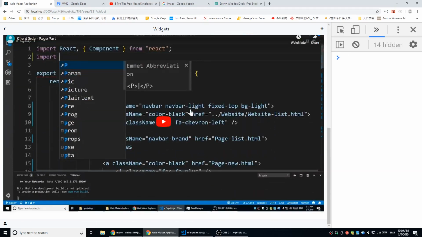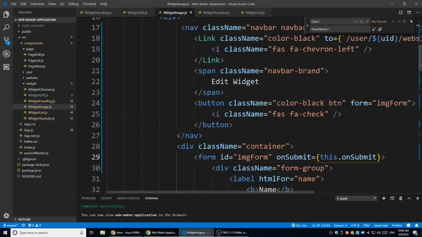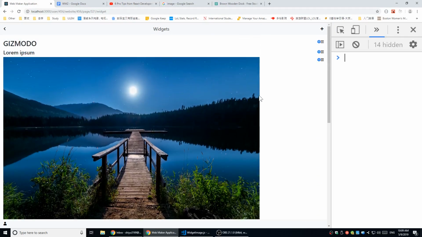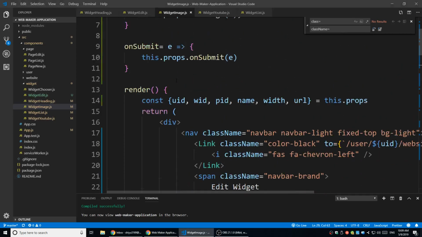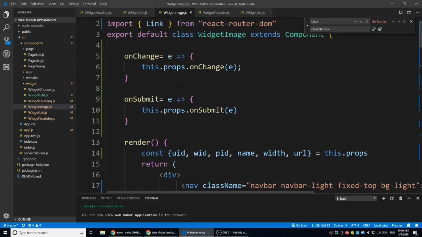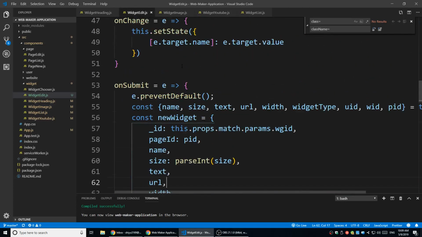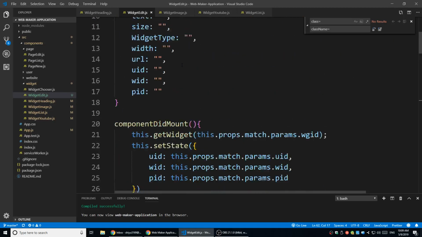Same thing for the YouTube video. Actually, before we go into the YouTube, let's also fix the delete button. The delete button is not doing anything right now. We're gonna make it work. We have the onChange, onSubmit. In the widget edit, let's also create onDelete.